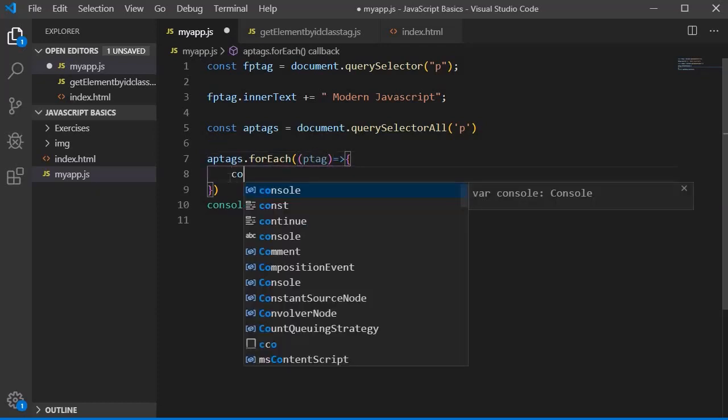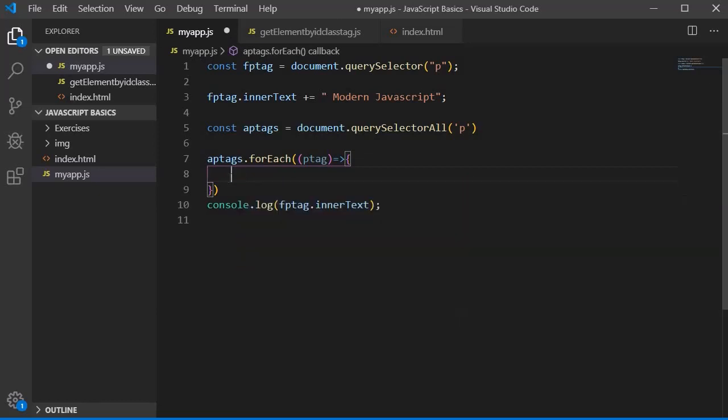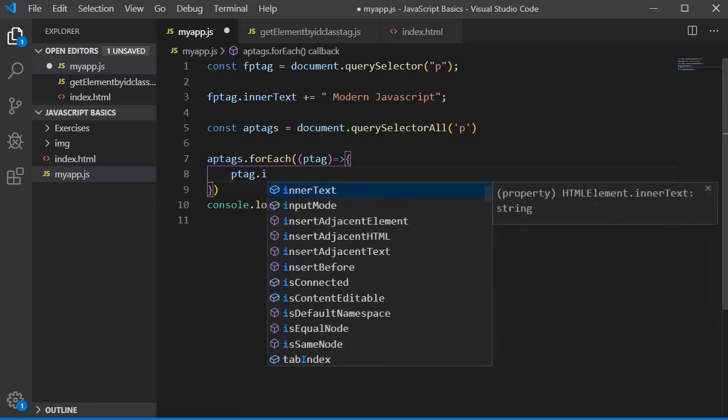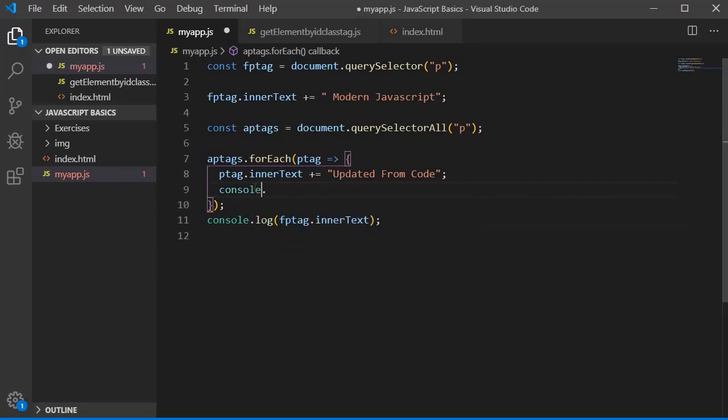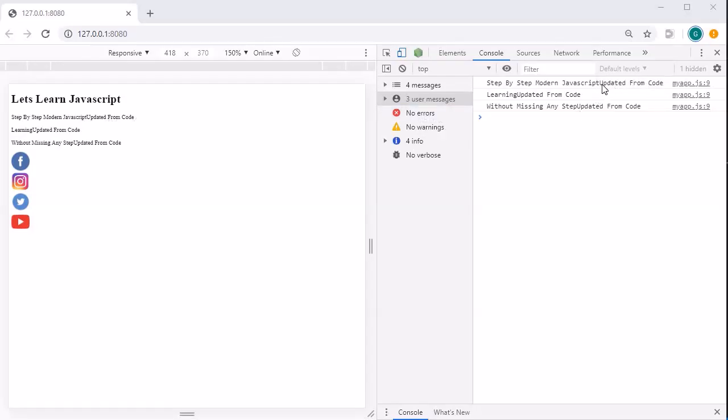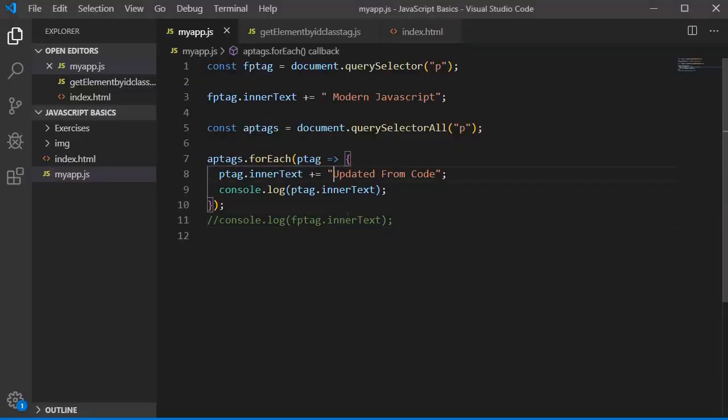If we want to update the inner text, we say pTag.innerText, and we want to add something, so we say updated from code. Save it. Now let's look into the output. How can we see that? We specify console.log with pTag.innerText. Save it. Now let's jump into the browser to see the output, and here you will find that it has appended updated from code in each of the paragraph elements. Let's specify a space over here. You need to specify the space.